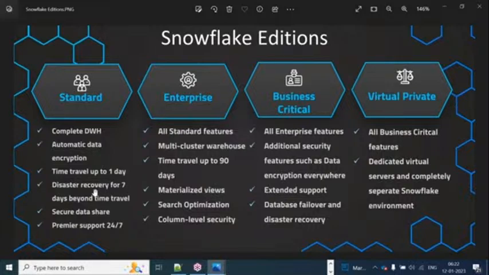If you cross that one day, then it is not possible. And what about disaster recovery? Disaster recovery is when, suppose the databases go offline, you can bring them back online. What about data share? Data share is a secure data share, so you can share the data between Snowflake accounts. This is about your standard edition.